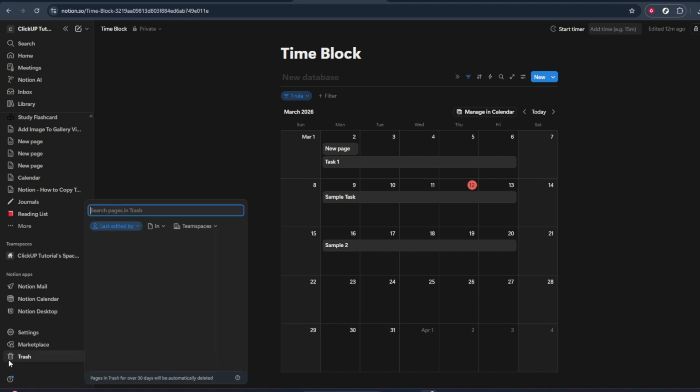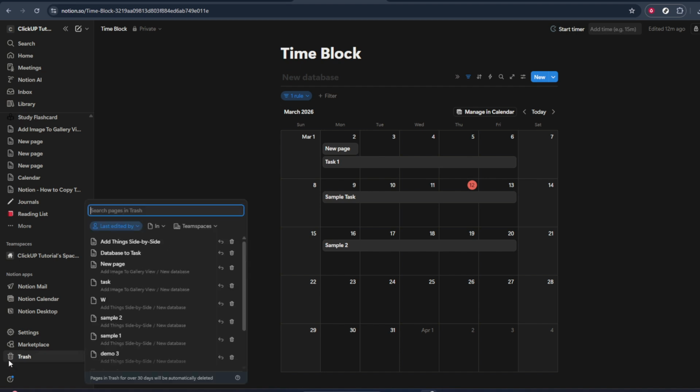First, open Notion on your computer or in your browser and make sure you're in the workspace where you originally deleted the pages. On the left-hand side of the screen, you'll see the sidebar. This is where your pages, favorites, and settings live.